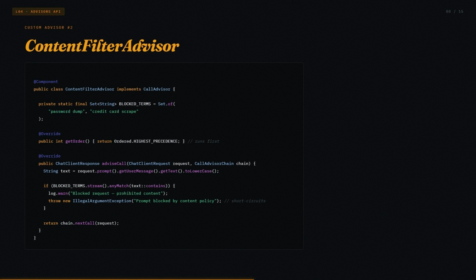Now let's create the content filter advisor. Now the guardrail. getOrder returns highest precedence. This advisor runs first, before anything else touches the request. The content filter sees it first. We define a set of block terms, in this case two phrases that should never reach the model. In adviseCall, we lowercase the user text and check for any match. If a block term is found, we log a warning and throw IllegalArgumentException. The exception short-circuits the chain and the model never gets called.